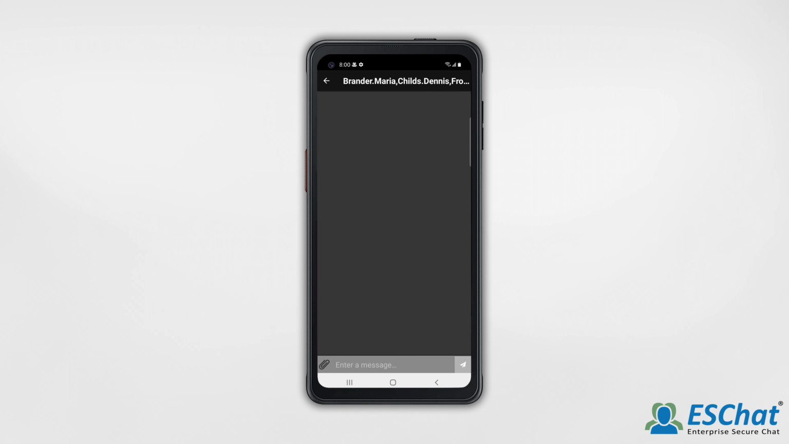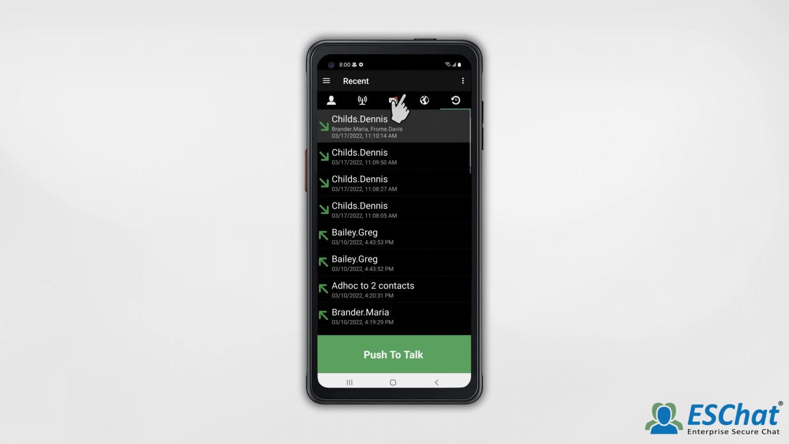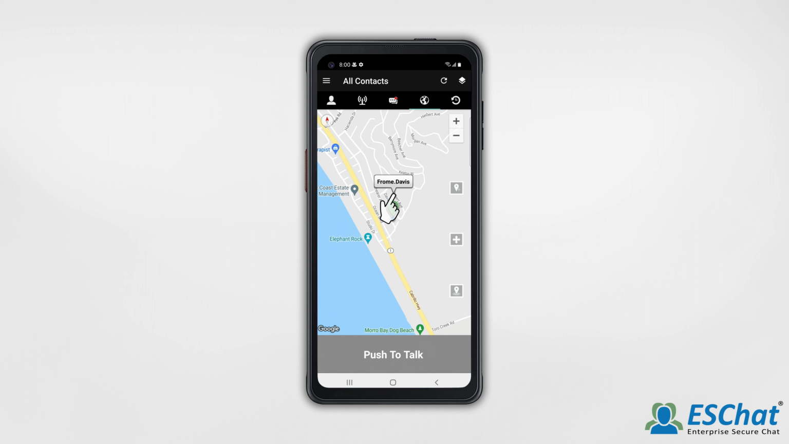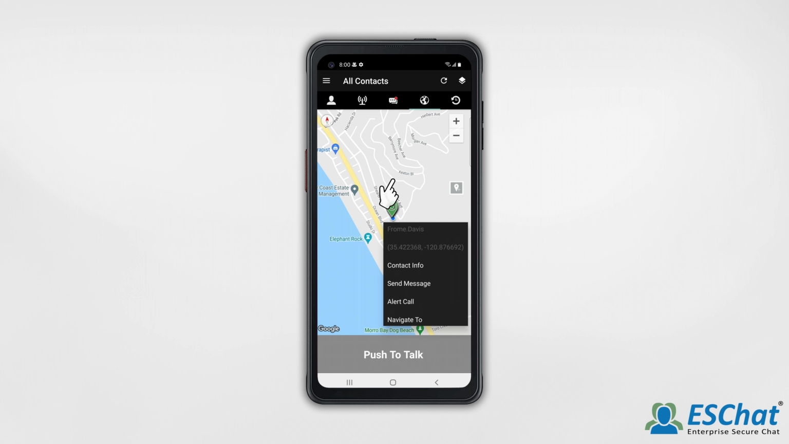To send a message from the Maps tab, navigate to the Maps tab. Tap on a location icon to display the user's name. Tap once more to reach the secondary menu, then select Send Message.